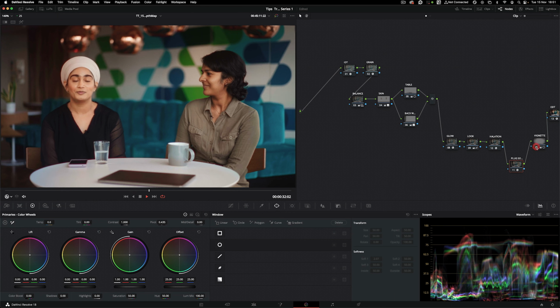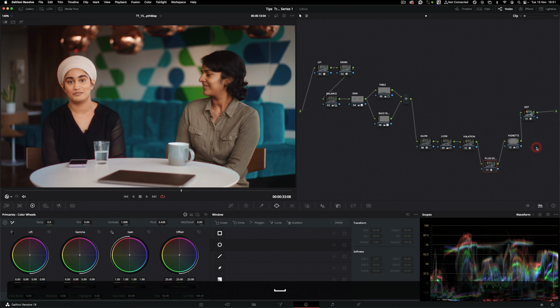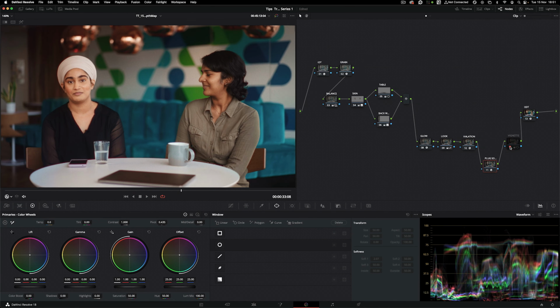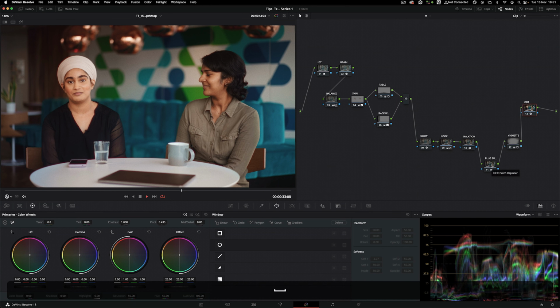And we did it before the vignette, so the vignette should give it that extra touch of darkness around. Yeah, I mean, we used at the end 13 nodes. I like this at full screen and play this back.